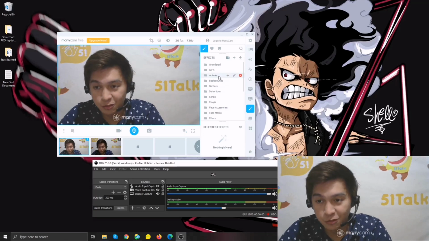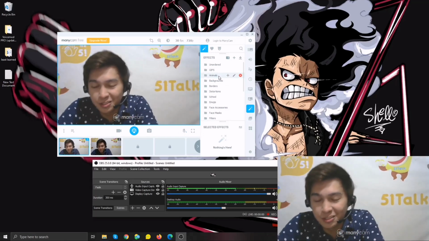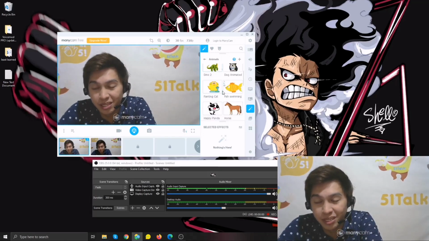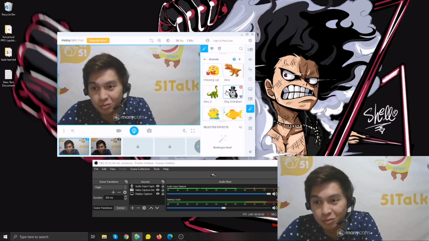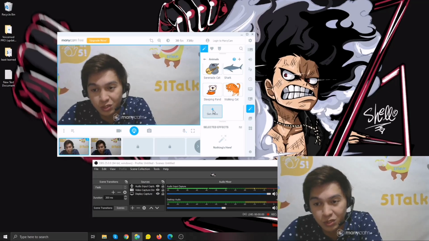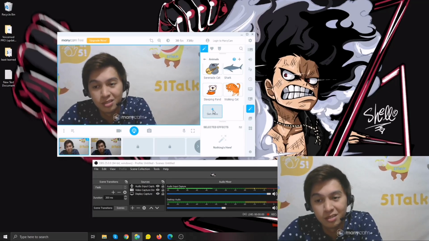Now let's look for some more useful effects here. Look at this one. Sometimes we have lessons about animals, and you can use different animals there. If the animal that you want is not here, you can always download it. Download the animal that you like. That is really useful for your lesson.